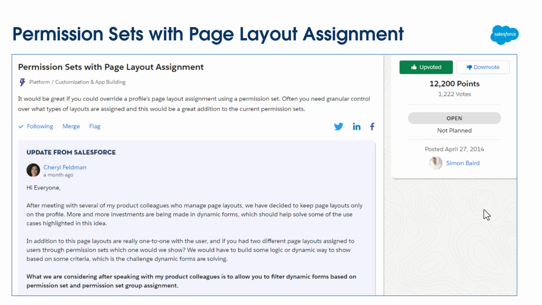And the update here is that they're also looking at the ability to filter dynamic forms based on permission set or permission set group assignment. So really to bring that in line with the rest of what we've talked about today.